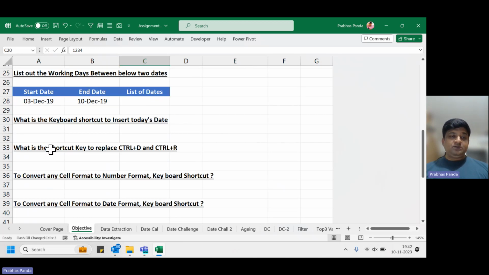Now, coming back to the list: list out the working days between the below two dates. In between these two dates, whatever our working days are, leaving all our Saturdays and Sundays, we need to list out those days.